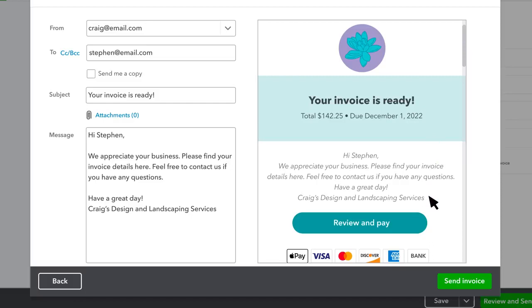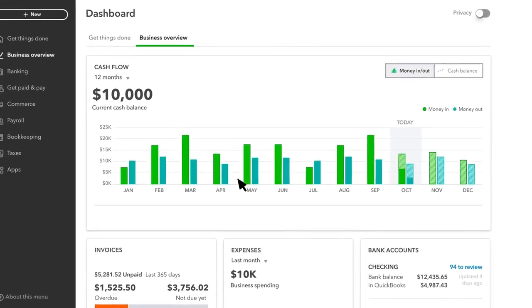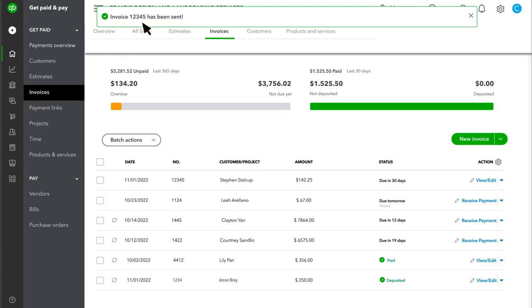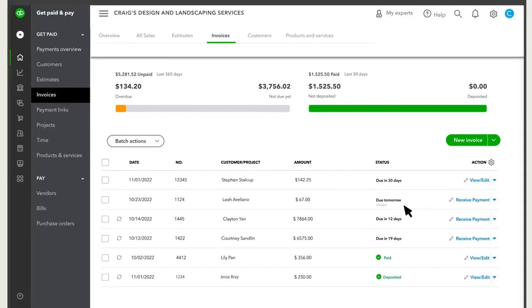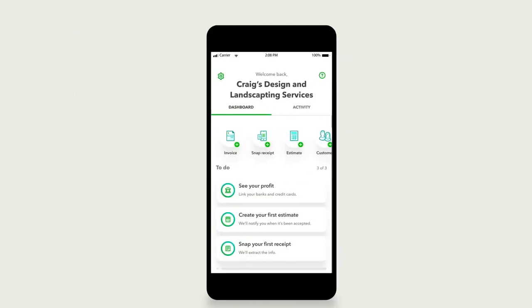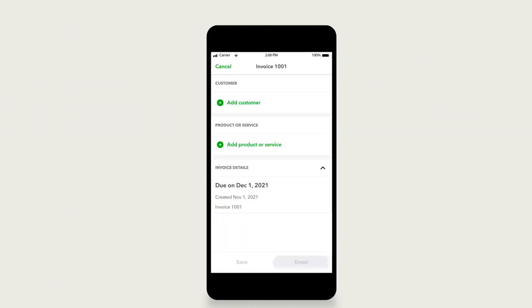The text will update as soon as you press Send. When you're ready, select Send Invoice. QuickBooks confirms that the email was sent to your customer. And if you go to your invoices list in QuickBooks, you'll see when your customer has viewed or paid your invoice. You can also create an invoice on the go with the QuickBooks mobile app.